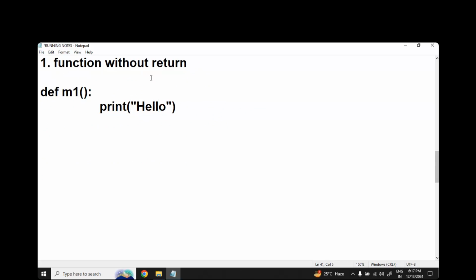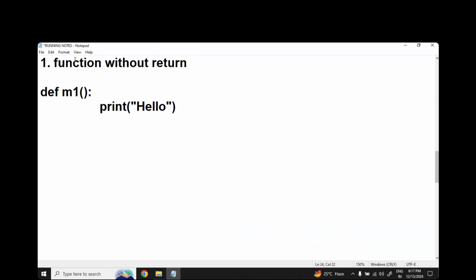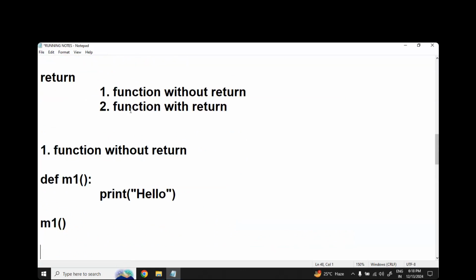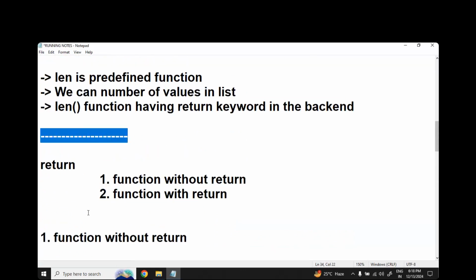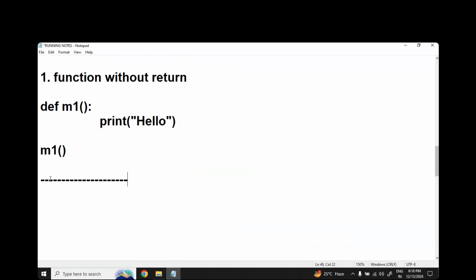If a function is without return, I mean to say you have created a function but with no return statement, then call the function directly. That's what you need to understand. It is straight to the point. No need to focus more. It is a very simple example. Can I get a response from anybody? Did you understand?